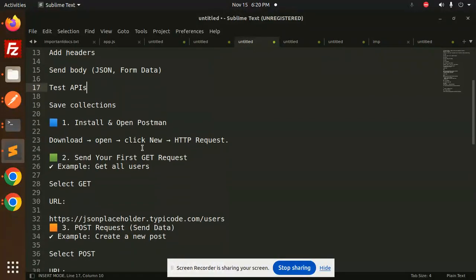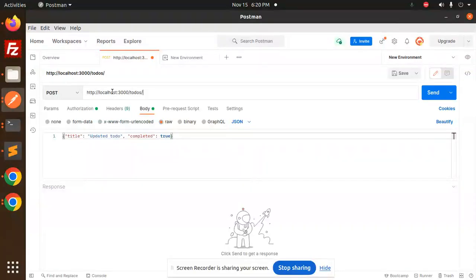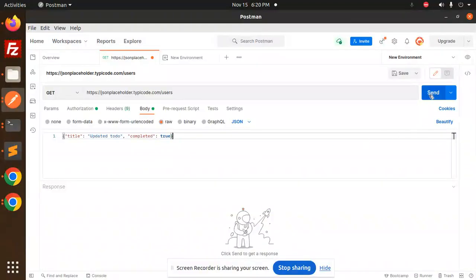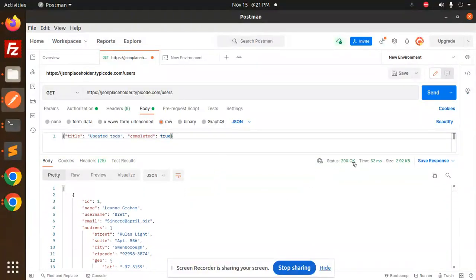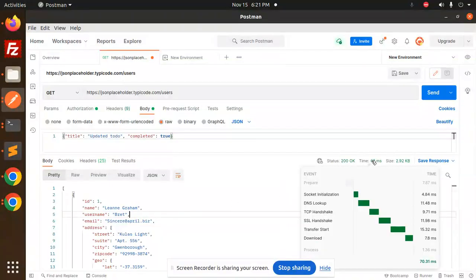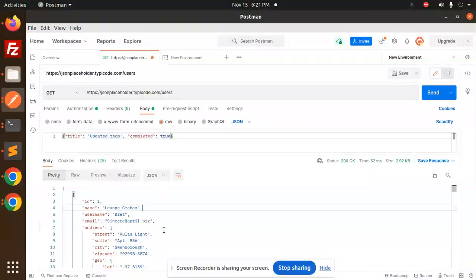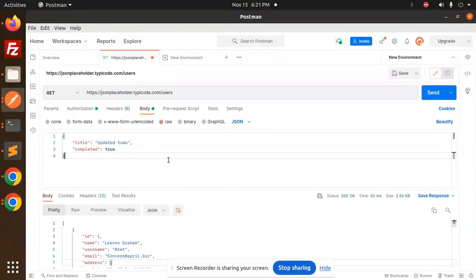Now let's test the APIs that we have. This is a fake REST API, or a dummy API, you can say, which is used just for dummy purposes. Here you can see that this is the response. Here you get the status 200, that means the API is correct. It also shows the time, how much time it took, and the size of it. And if you want, you can beautify this code, like this.